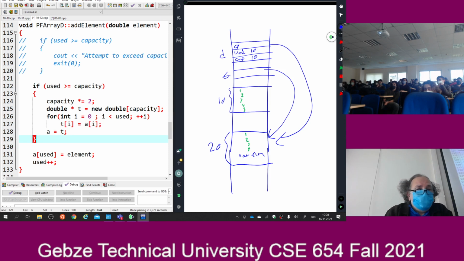Okay? Capacity sometimes changes, sometimes doesn't change. In this case, capacity will change, okay? Whenever used and capacity are the same, they are equal, okay? Otherwise, capacity will stay the same. But used is always incremented by 1.